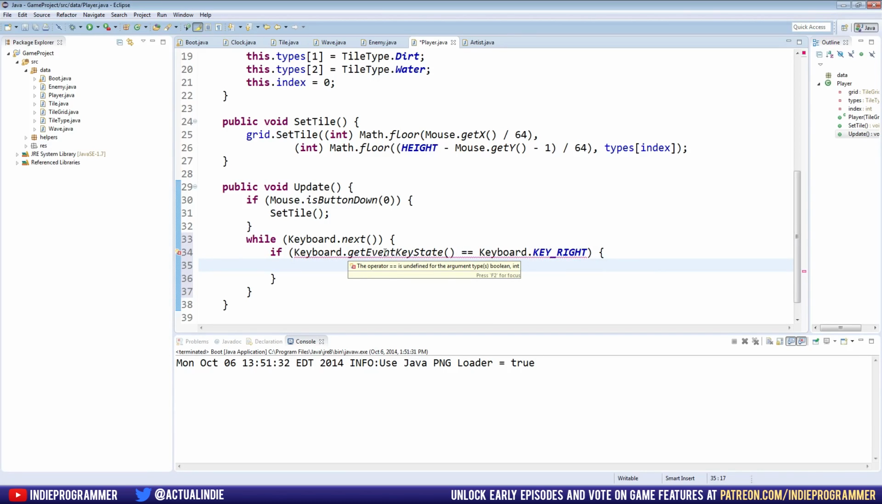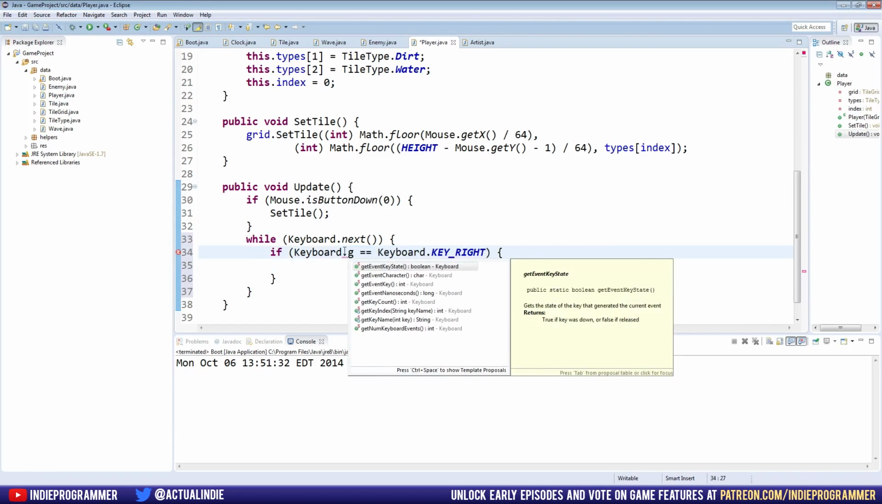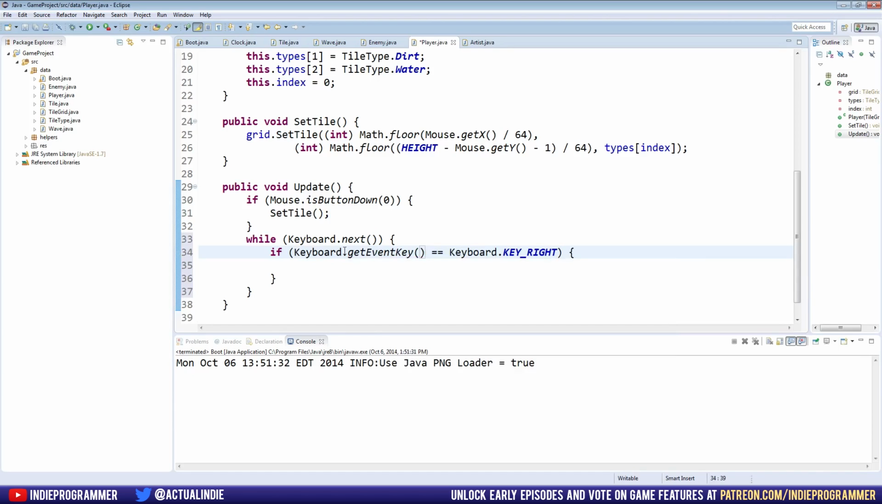Undefined for argument types, boolean, int. Keyboard.getKeyState. Maybe it's, let's see, if keyboard.getEventKey. There we go. So instead of getEventKeyState, it's getEventKey equals KEY_RIGHT. Let's see if this works. Let's just print out "right". Oops, put a semicolon there.